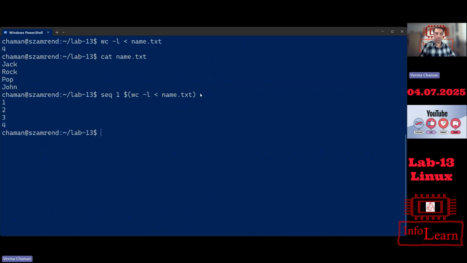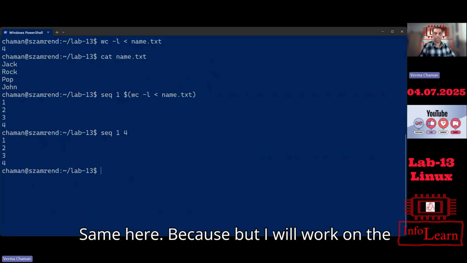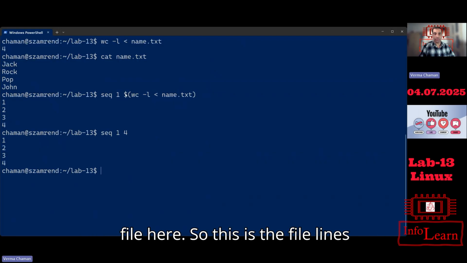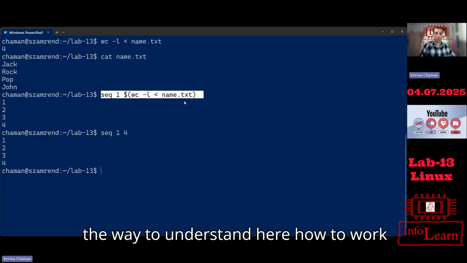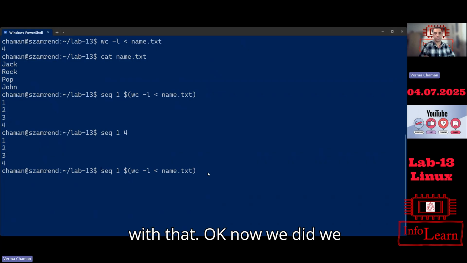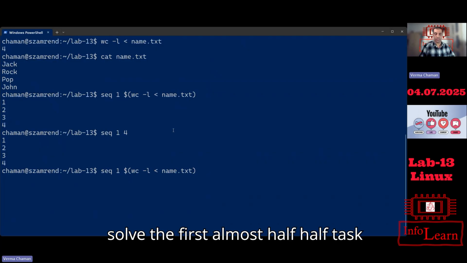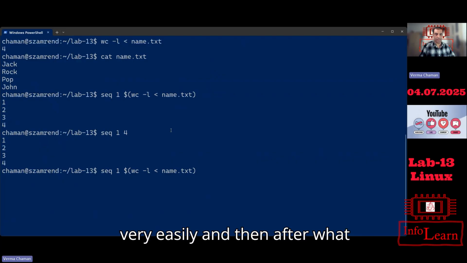So now it can create a sequence. It is the same as what I showed you, but here I will work on the file. So this is the file lines here. Okay, so now you got it. This is the way to understand how to work with that. Now we solved almost half of the task very easily.